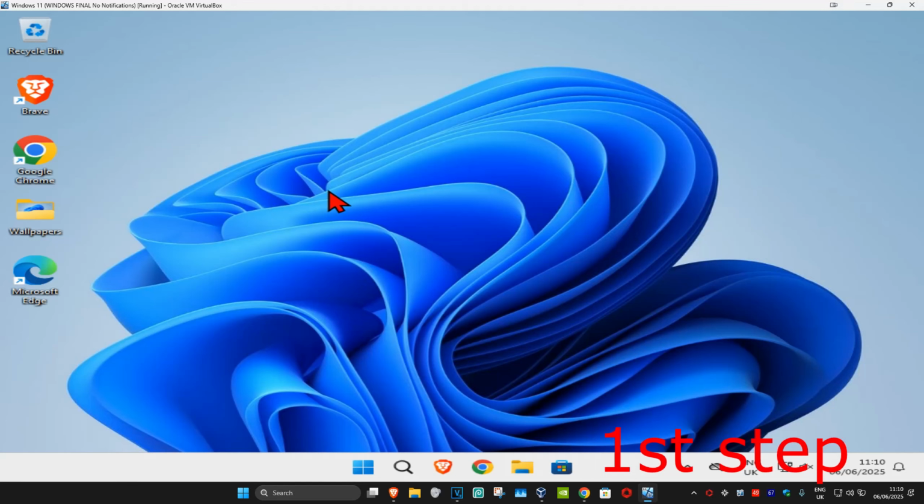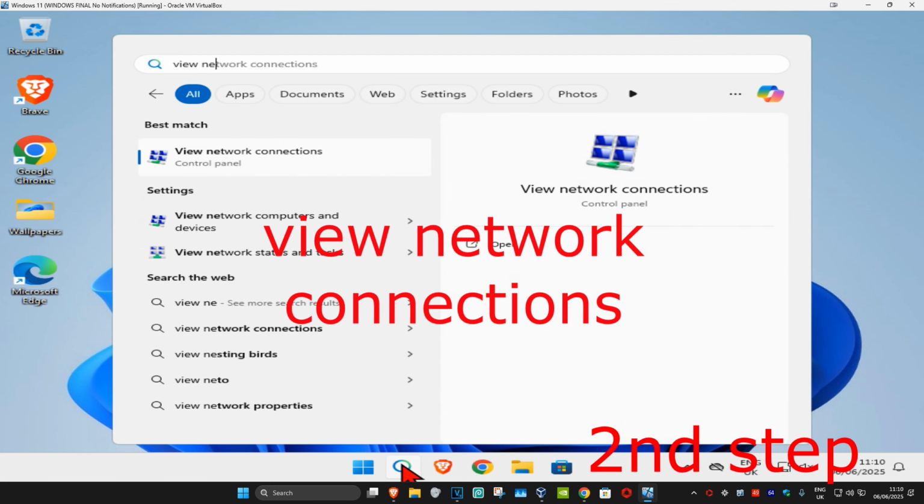So guys, for the first step, if you're using a VPN or proxy, then you want to disable it. For the second step, you want to head over to search and type in view network connections.